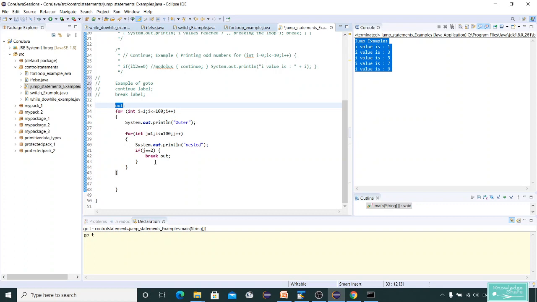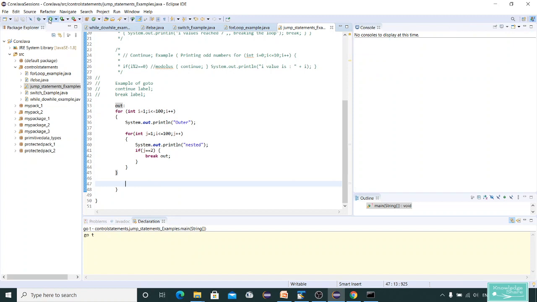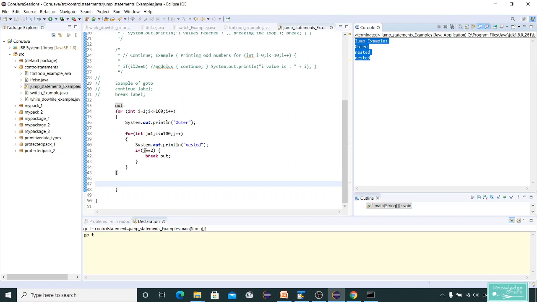Sorry, this will break from both loops because this out is located in the parent for loop and this is a nested for loop. So when this statement is executed, it will exit from both the for loops. Okay, now let me run this program. See, it came only two times if you observe. So if j equal to 2, it breaked. That's the reason the first two iterations printed nested.